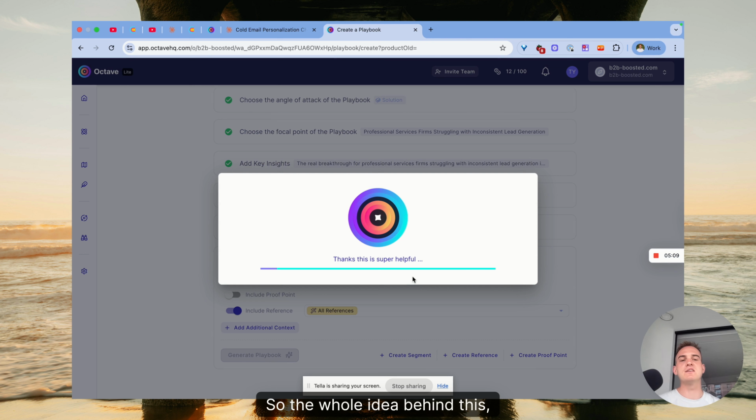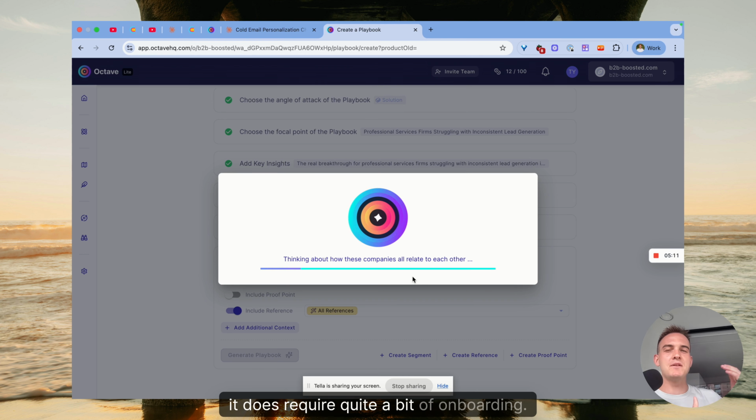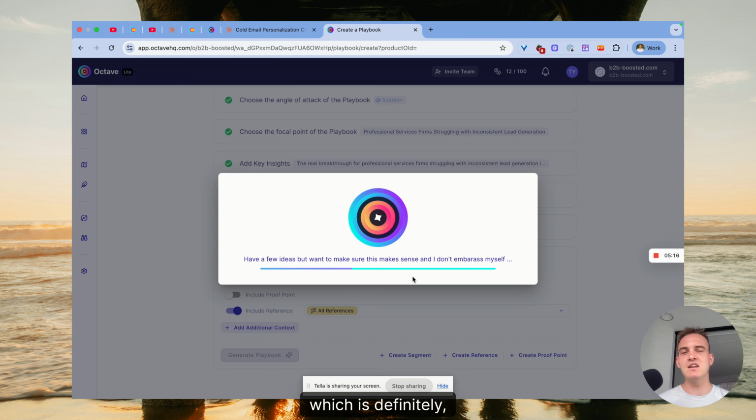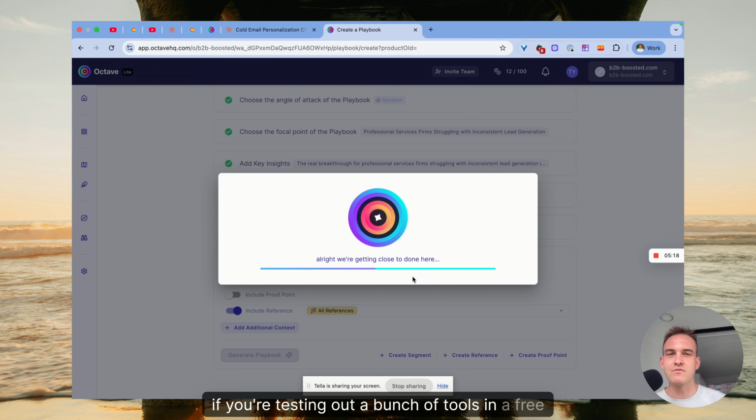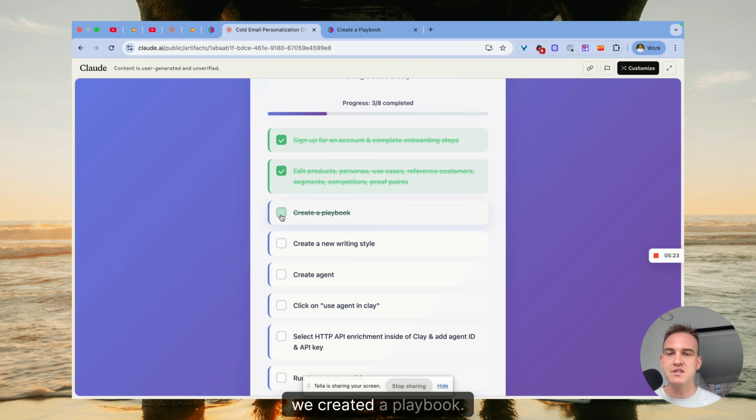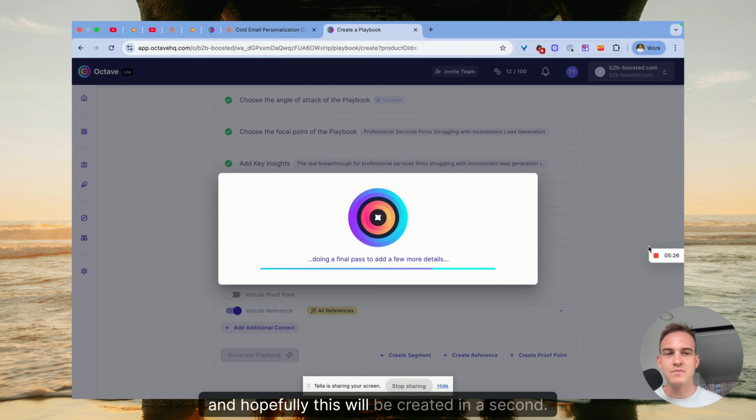So the whole idea behind this, as you can tell, it does require quite a bit of onboarding. Maybe if you do this thoughtfully, it will take you like half an hour in total, which is definitely, if you're testing out a bunch of tools on a free trial, a bit too long to test out. But in the meantime, we created a playbook and hopefully this will be created in a second.